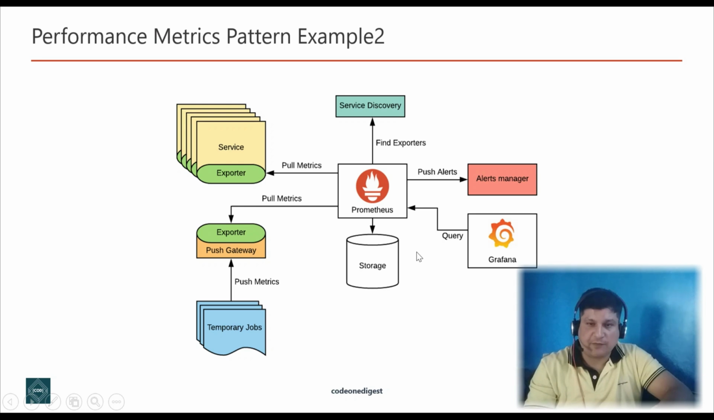Let's understand performance metrics design pattern with another example, the Prometheus Java client library. Prometheus Java client library is a Java metrics library provided by Prometheus community and instana.com. Java will automatically detect the Prometheus Java client library and metrics are shown in a JVM dashboard.